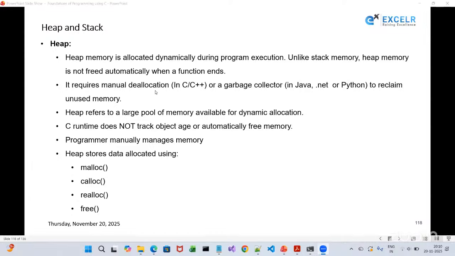It requires manual deallocation in C or C++, or if you talk about Java, .NET, Python, there is a garbage collector available. Now, the garbage collector will run and it will deallocate the memory for the objects which are not in use. That is something different.